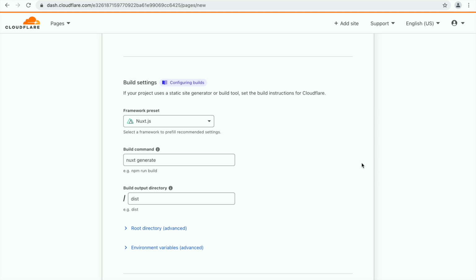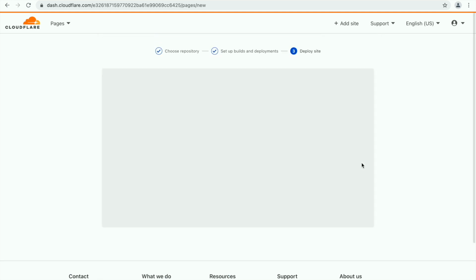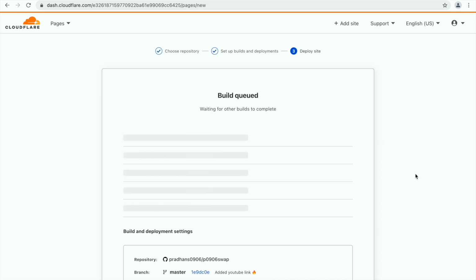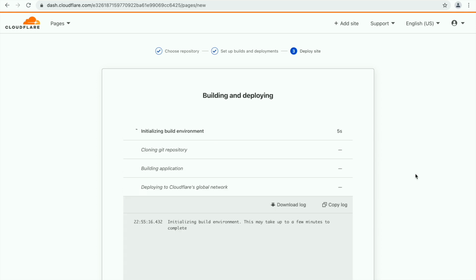What Cloudflare is going to do is create a build environment, meaning where the Next or the Vue dependencies or the Vue environment would be initialized and created. And once it has been created, it is going to clone my Git repository, which is available on Git. And with that, it is going to initiate next generate, build my application, and deploy it. Okay, so I think 3 minutes, let's wait for that.